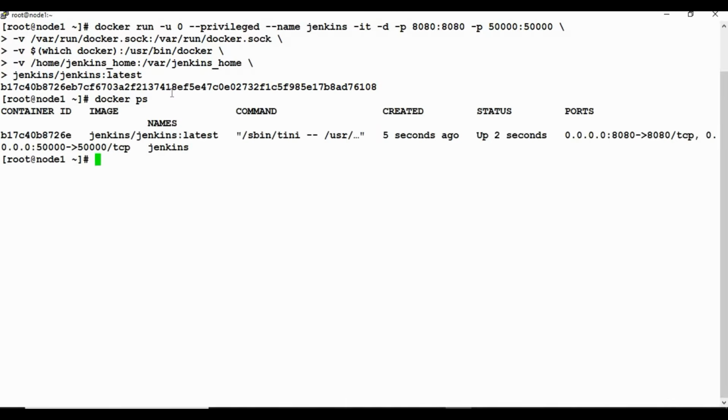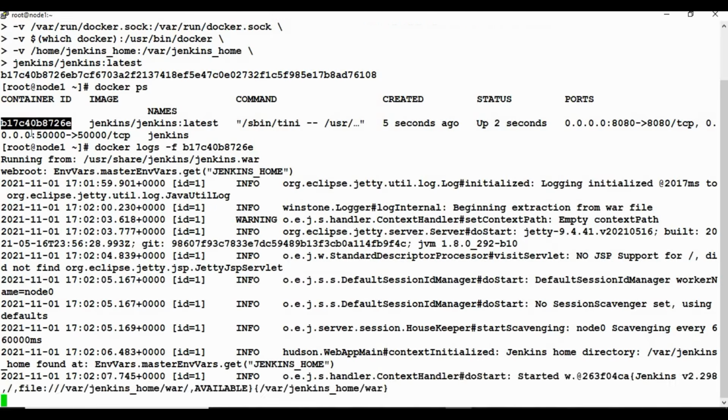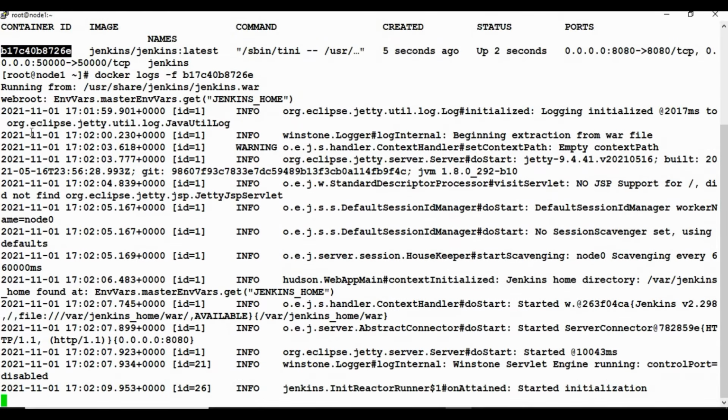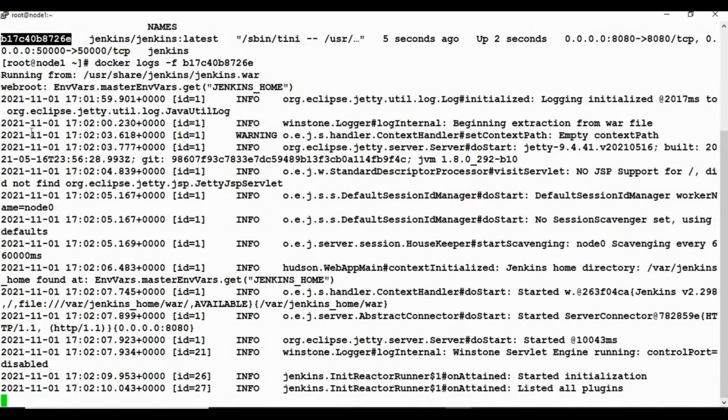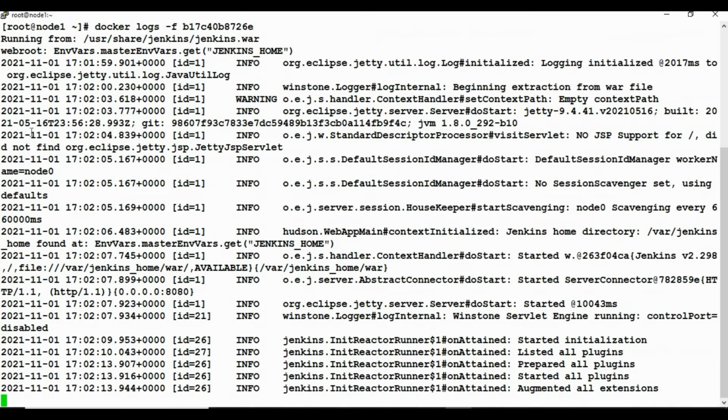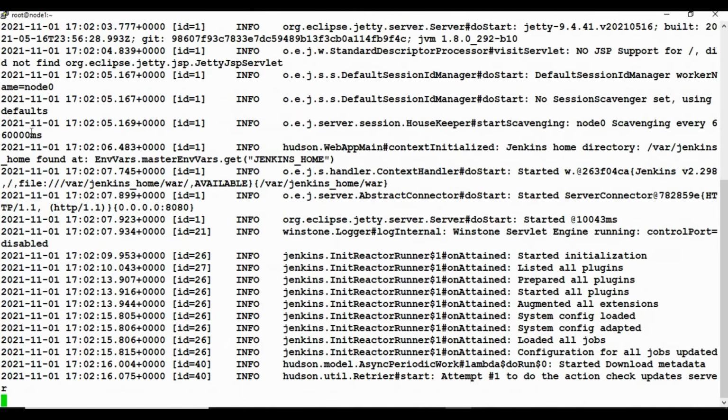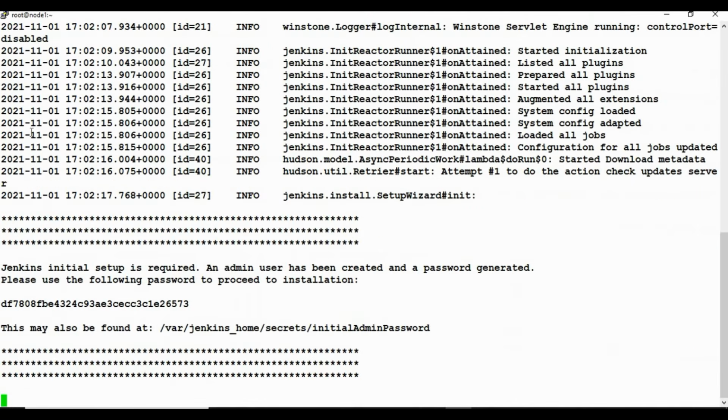Now if I run docker ps, the container is running. So let me use docker logs -f and this container id, so we will get the logs now. It's starting the process because the container is still not completed, so the Jenkins instance is not up. So why are we running this? Because we need to wait for this to be completed.